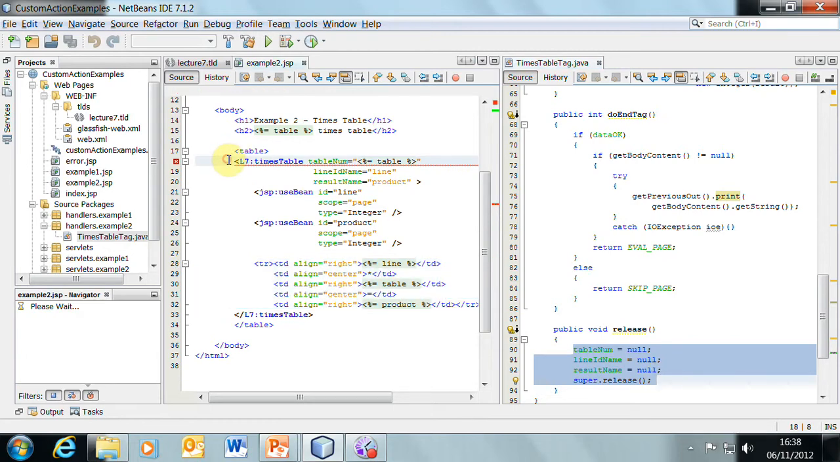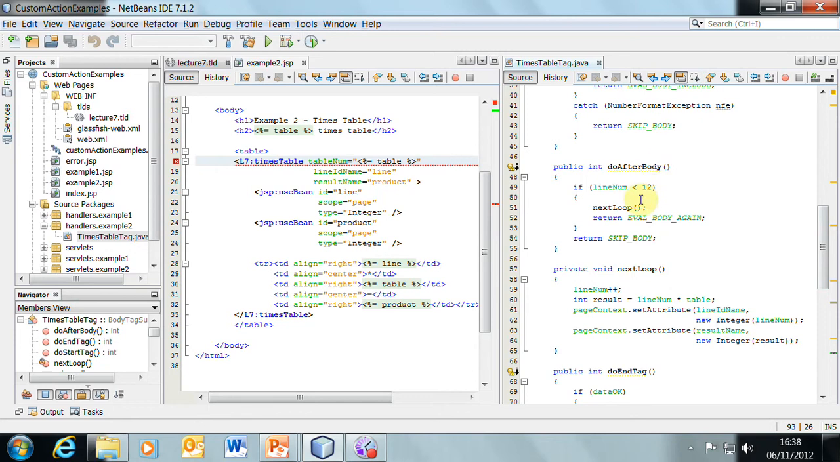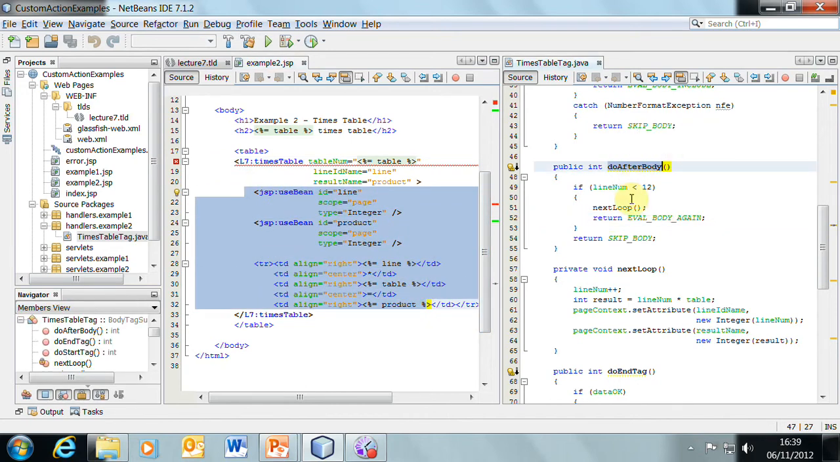This particular tag is iterative, and it's only iterative because of this bit in the doAfterBody. It's got a condition which, while that is true, will keep returning eval body again. And so it goes back to the beginning of the tag, evaluates the tag body again, and then doAfterBody is called again. So every time that returns eval body again, that tag body is executed. So it keeps iterating. There's no while loop in there, at least not that we can see.